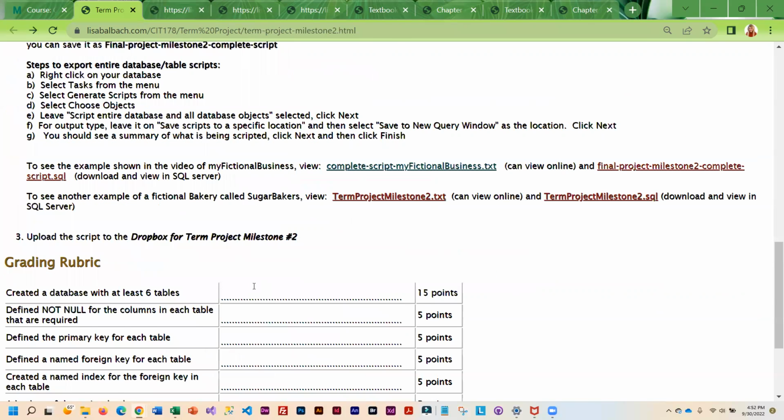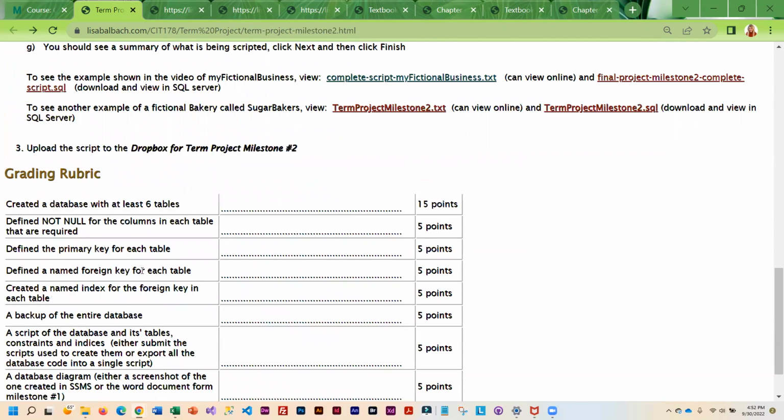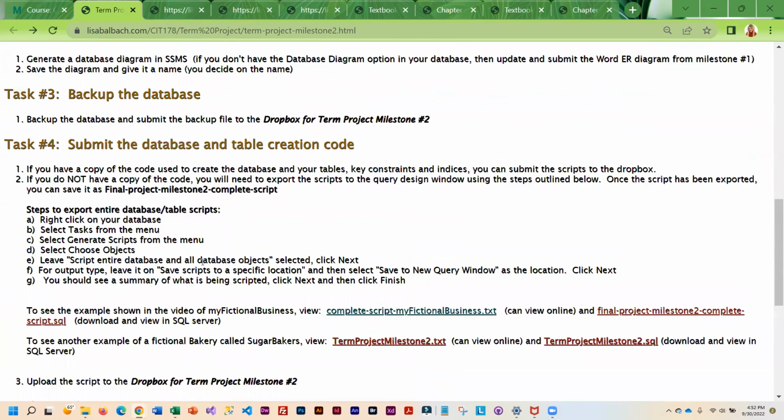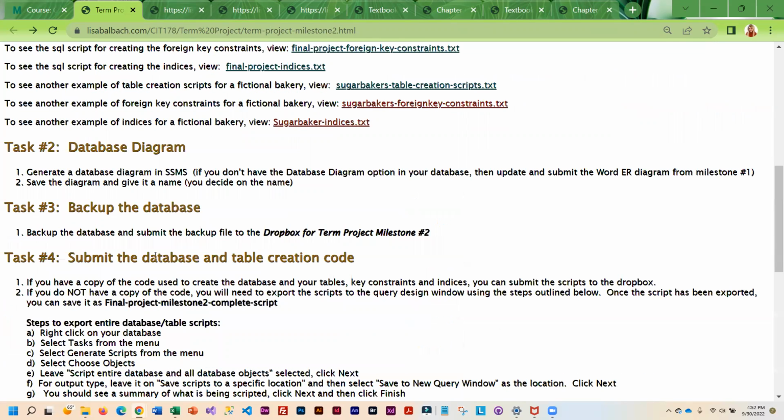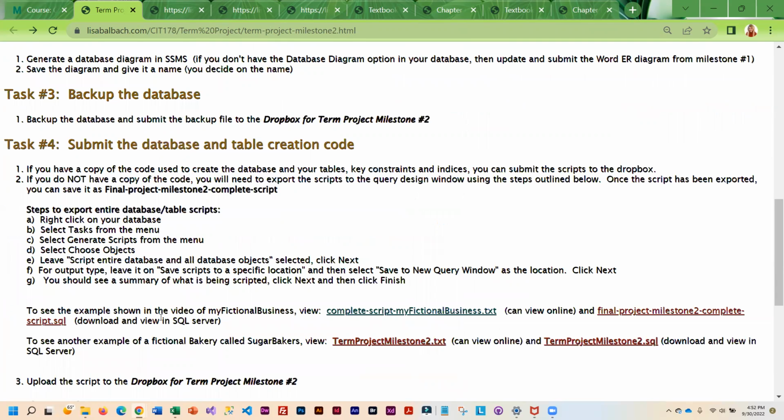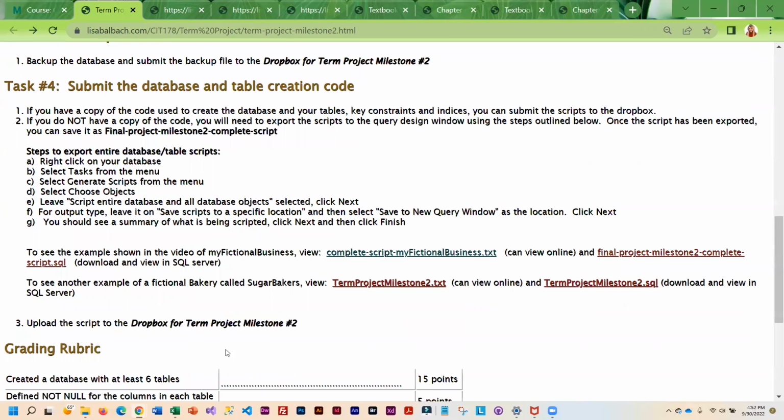Okay, so what do you need to turn in? I have to be able to see your database. So I need a backup of the entire database, and I need a script of the database and its tables. Okay, the scripts should include your constraints, which are your keys, primary and foreign keys, and the indices. So you can either submit the individual scripts if you save them, and they would look like these examples, or you can follow this process to export the entire database and submit that script.